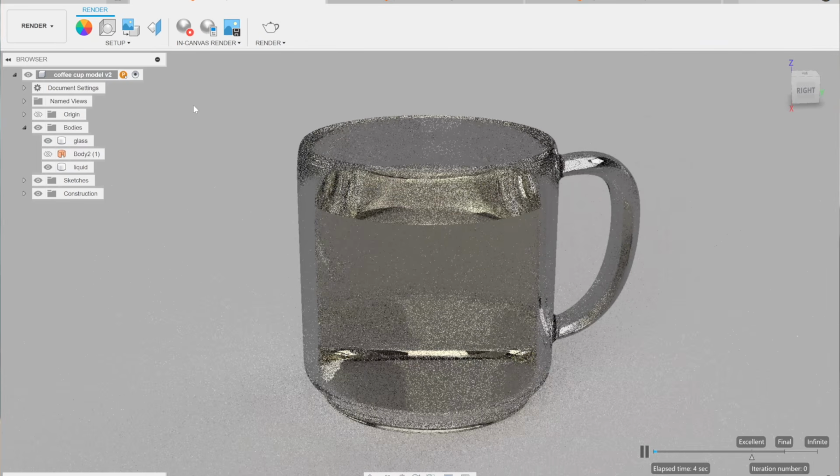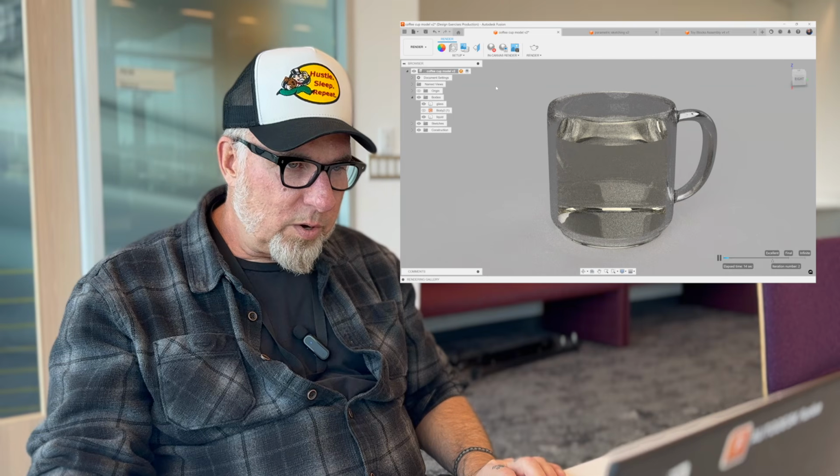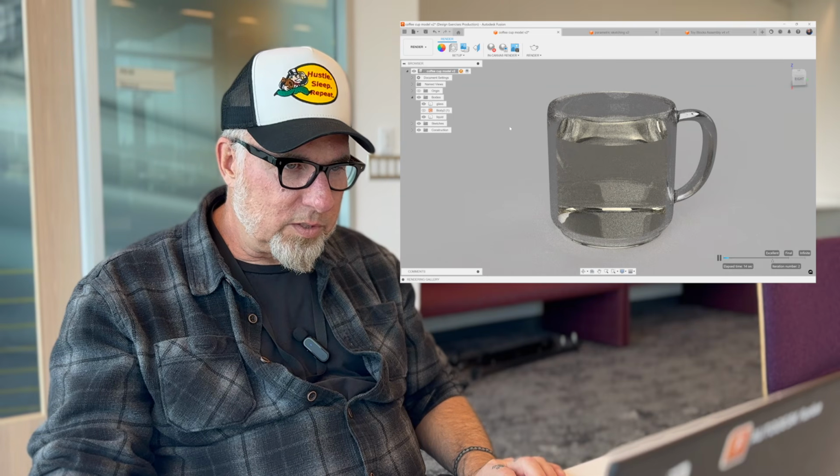Now there are some lighting things going on here because light is going through a highly reflective and transparent material, which is the glass, but this should get you where you want to go when it comes to rendering liquids in glass. One last thing about the tiny gap.